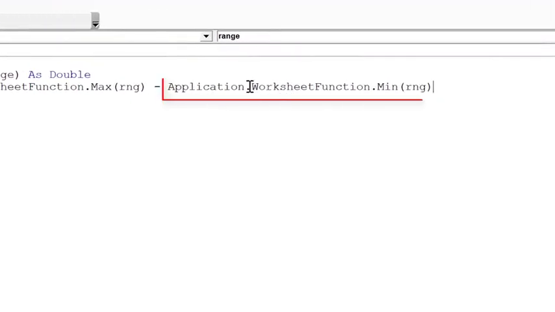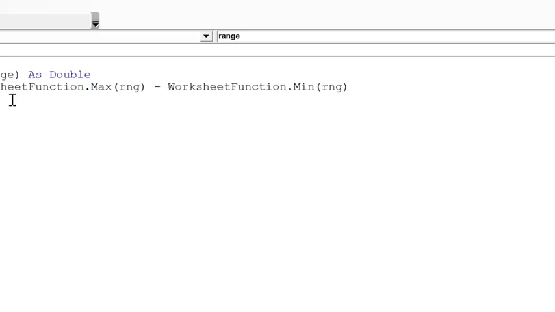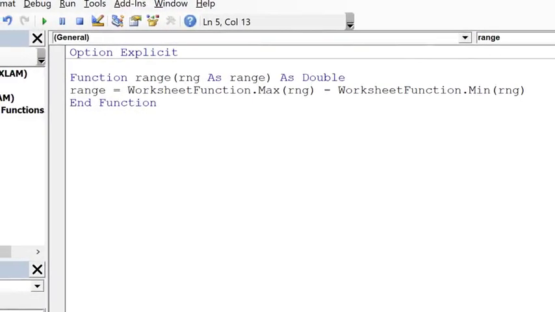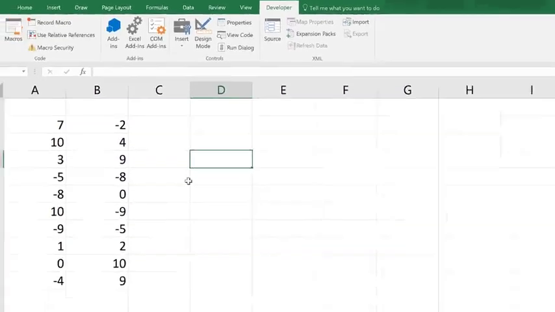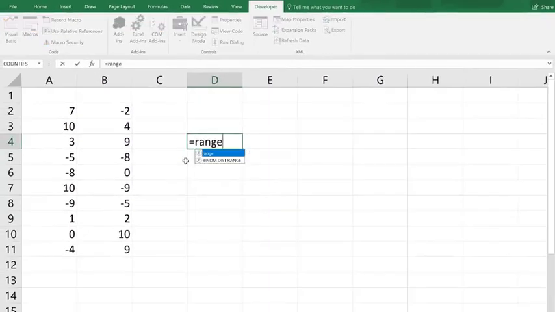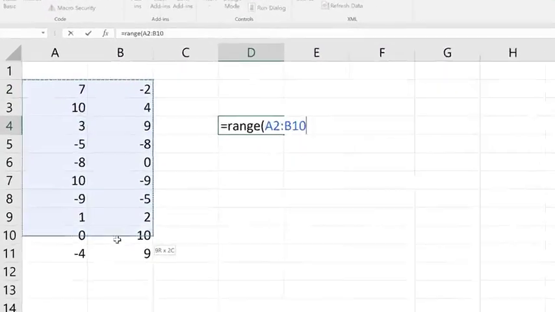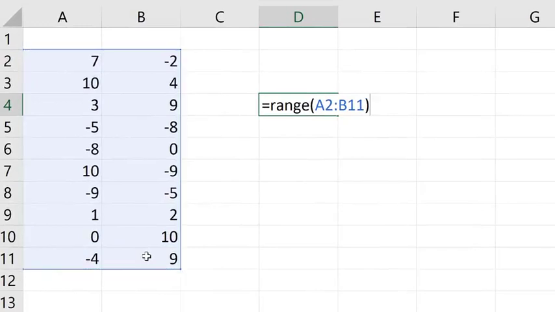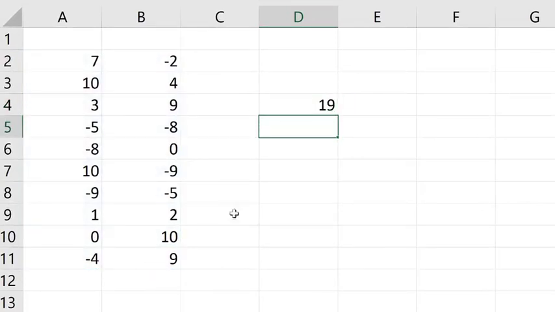Minus the min. So we're borrowing that from Excel when we do application.worksheetfunction. You could also just leave off the application, so that works since we're just associated with Excel, which is the application. So either with or without the application, regardless, we create the range. So let's go ahead and see if this works. I'm going to type in range of this array, and we end up with 19. So that's how you can borrow Excel functions.